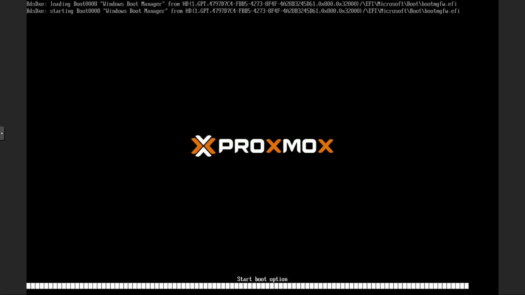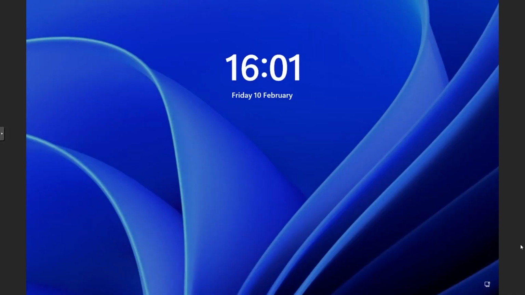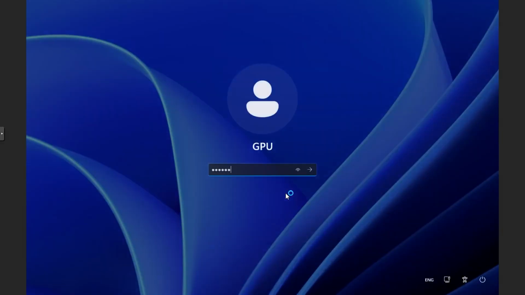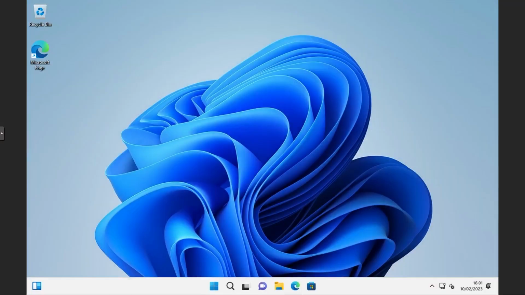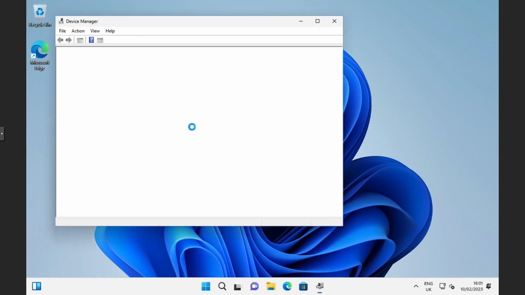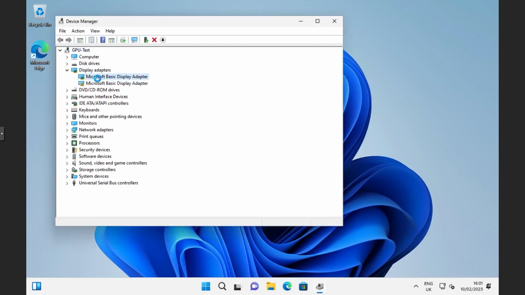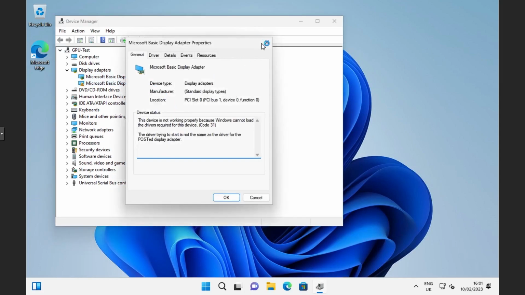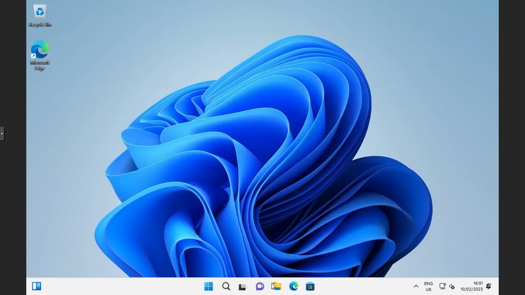Let's wait for it to boot. There we go, we're back in again. So let's log in. There we go. So if we head to Device Manager, you might be quite mortified because you can see we've got two Microsoft display adapters, but one's got a code 31. That's because we've not got the display drivers installed.